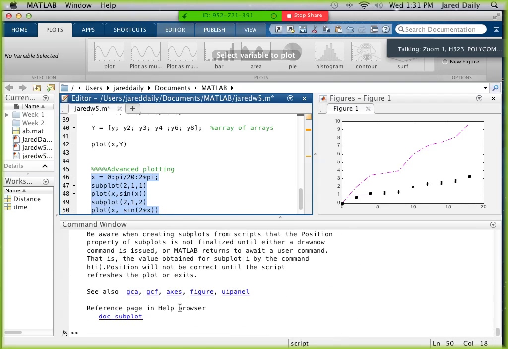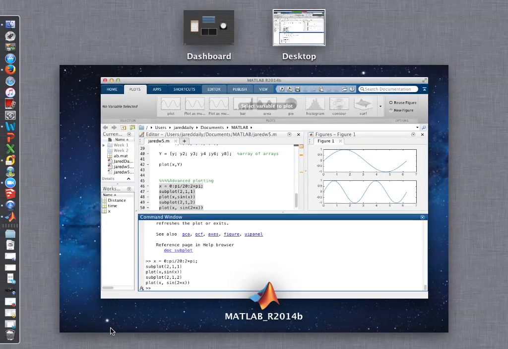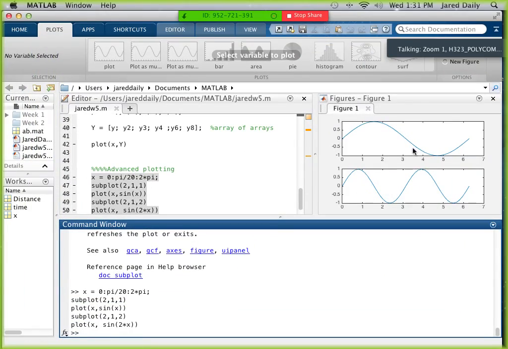So if I go ahead and run this code and take a look at the plot, then I get the plot of the sine of x and the plot of the sine of 2x. And they're not right on top of each other. They're in separate windows or separate little subplots. And you can do this lots of different ways.